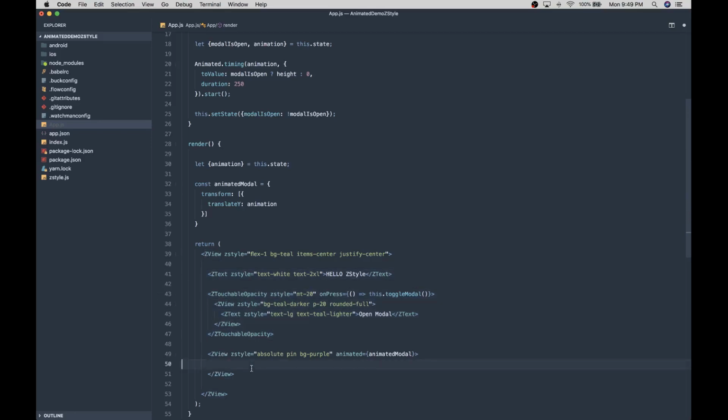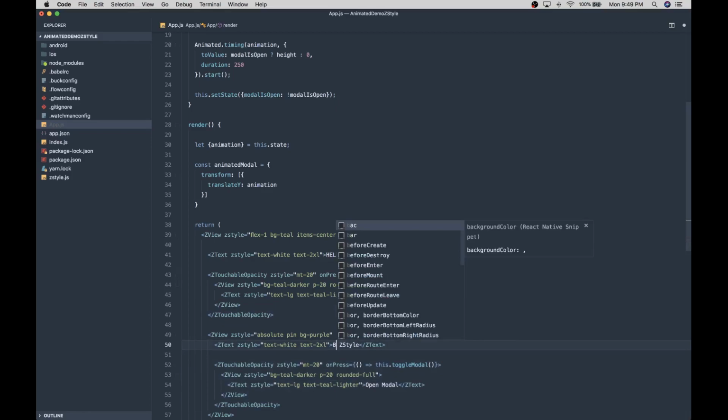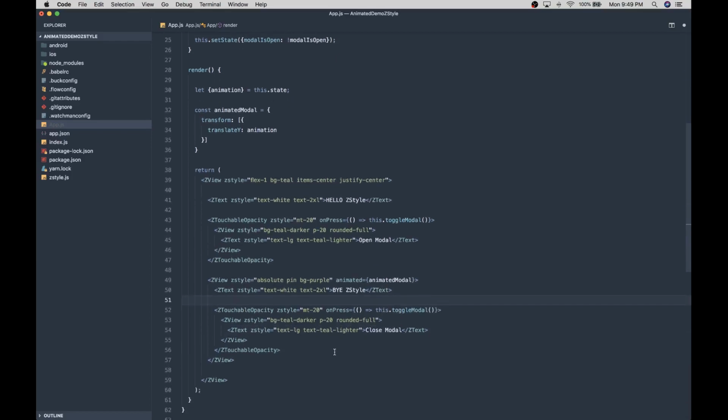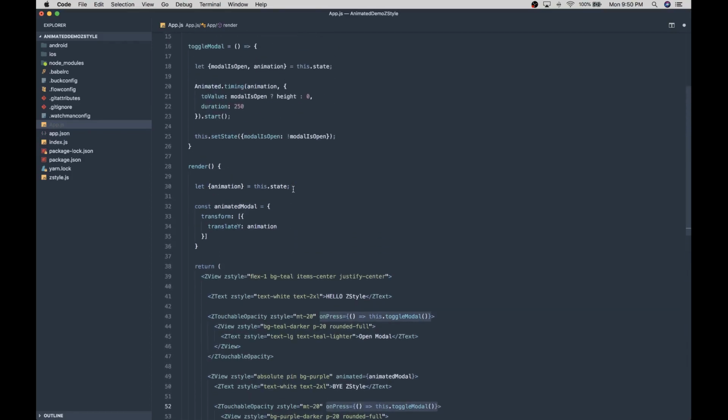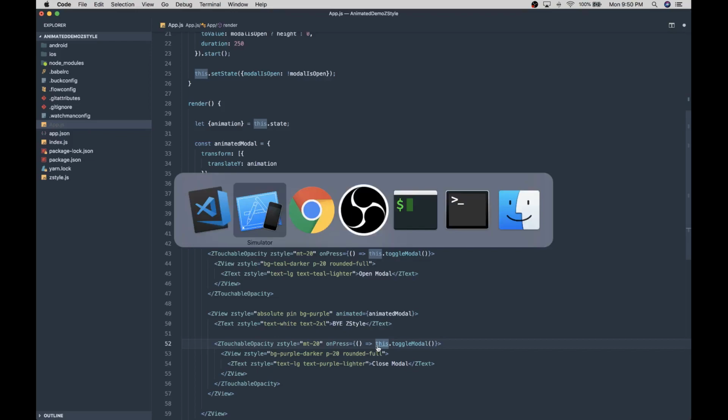Let's put some content, sorry, to this modal. So instead of hello, let's put bye. Instead of open modal, let's put close. And to be consistent with the screen, we have a purple background, a button with a darker purple and a text with lighter purple. This button will still have the toggleModal functionality that will toggle the animation. So when you press this button, it will open, and when you press it again, it will close the modal properly.